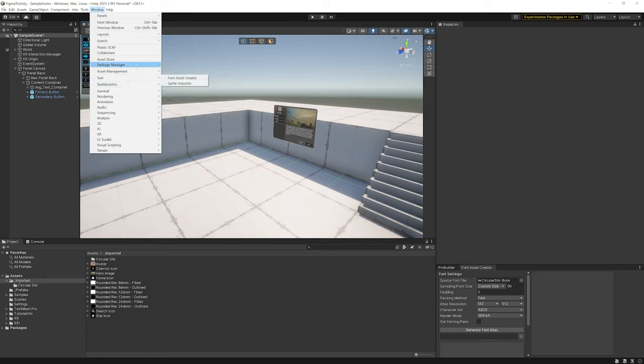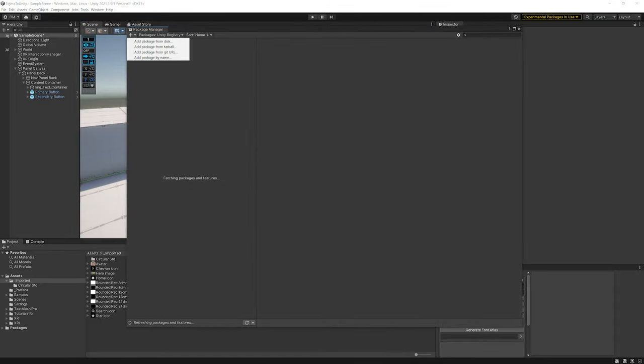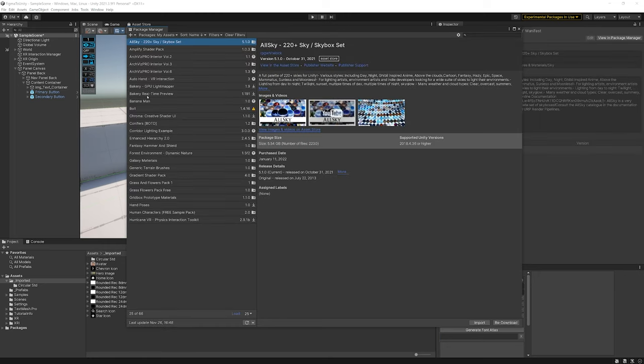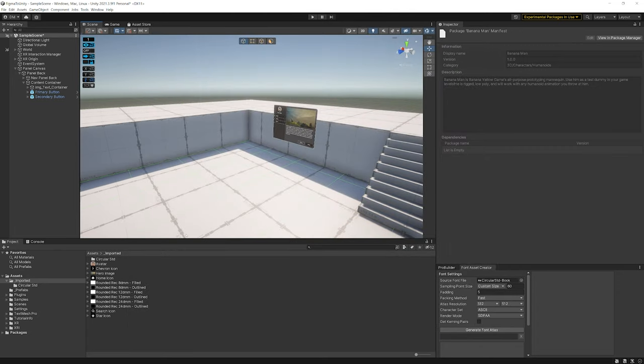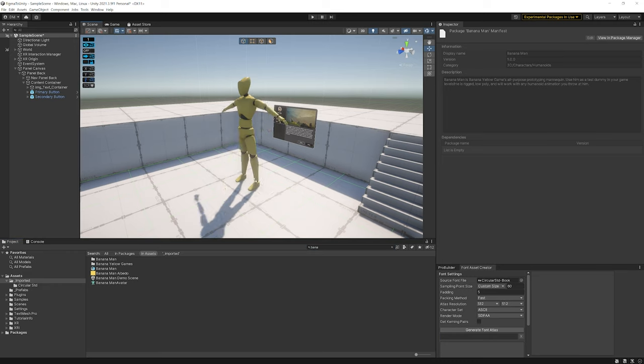So I'm going to go to a package manager. And I'm going to go into my personal project, sorry, my assets. And it's going to load all of my assets. And I have this dude right here called Banana Man. And I will link him in the description if you want to use him. So I'm just going to import my Banana Man right now. So he is relatively lightweight. And if I type in here banana, I'm going to grab my Banana Man.